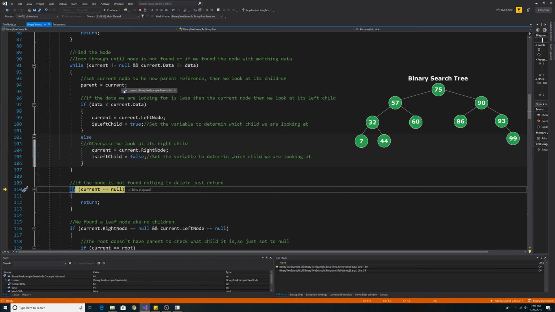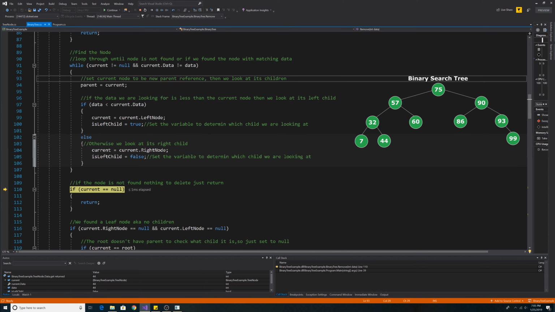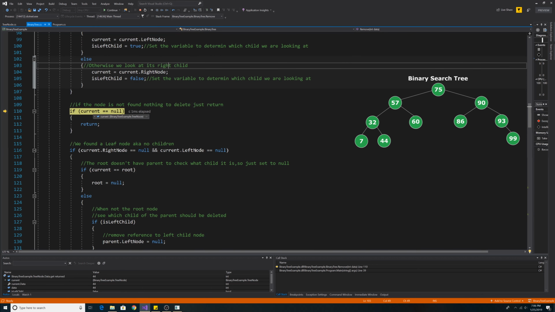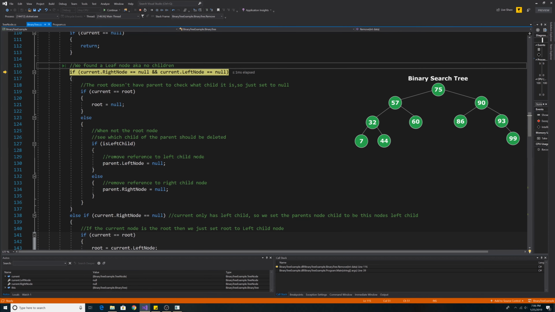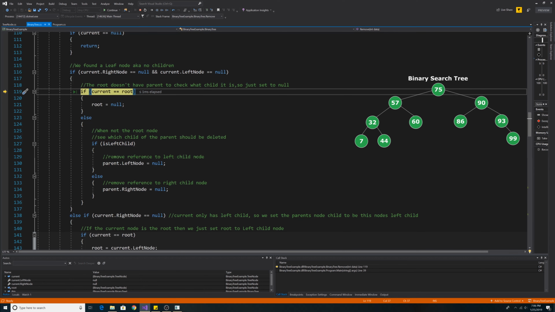Our current node is 44, and the previous node, or its parent's node, was 32, and it is the right child, which is signified by isLeftChild is equal to false. So our current node is not equal to null, so we skip this. Now we need to check what kind of node that we found in the tree. This node has no children, it has no right child node, it has no left child node, so it is a leaf node. If the leaf node was the root node, then we simply set the root node to null.